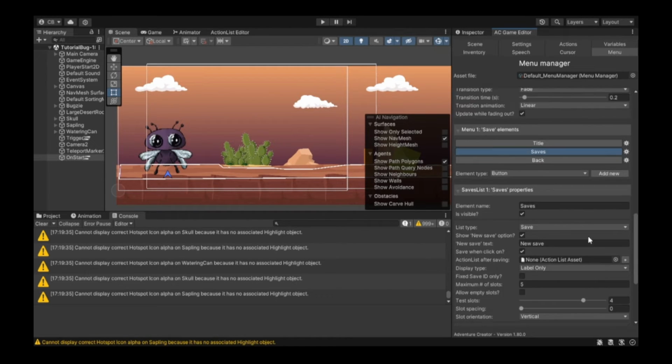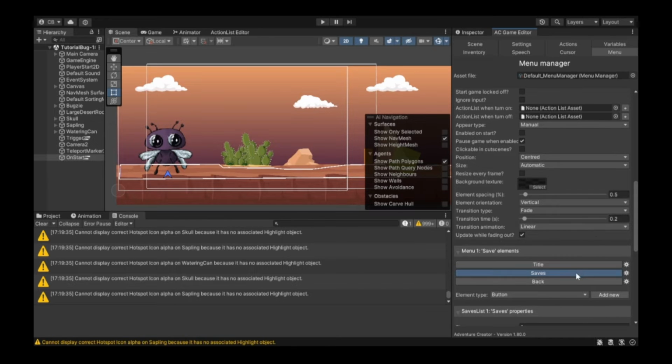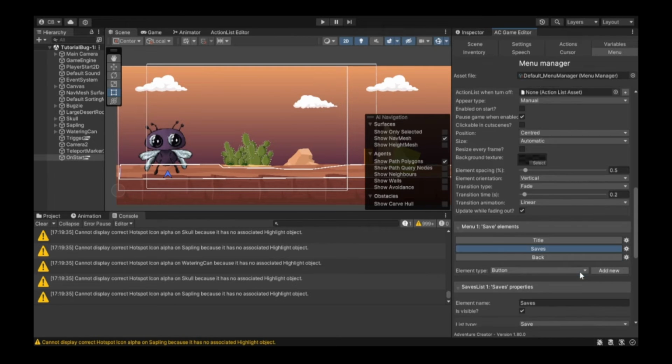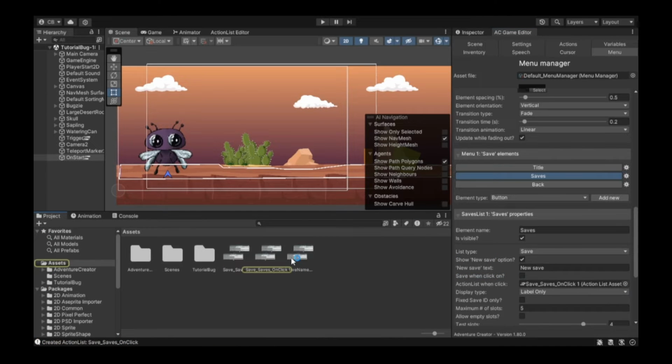However, we also want whatever's input into the custom save name menu to replace the name of the save files that show up in this list. So in the Adventure Creator window, click Menu and select the default save menu. Click the Save's SavesList element and make sure that Save When Click On is unchecked. Where it says Action List on click, let's create a new action list.